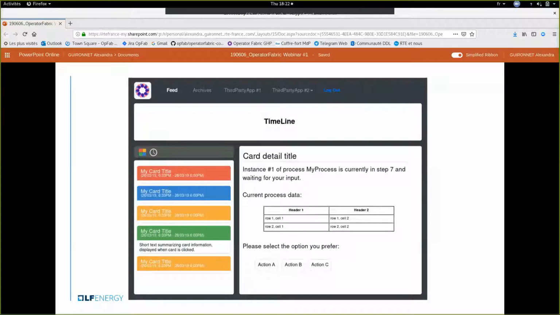You can also see that we have archives at the top. Every card and every state, every update gets stored. So the archives will allow you to get the history of a given process instance, and this can be quite useful if you're trying to understand how a decision was reached, or maybe what the bottlenecks in your processes are.